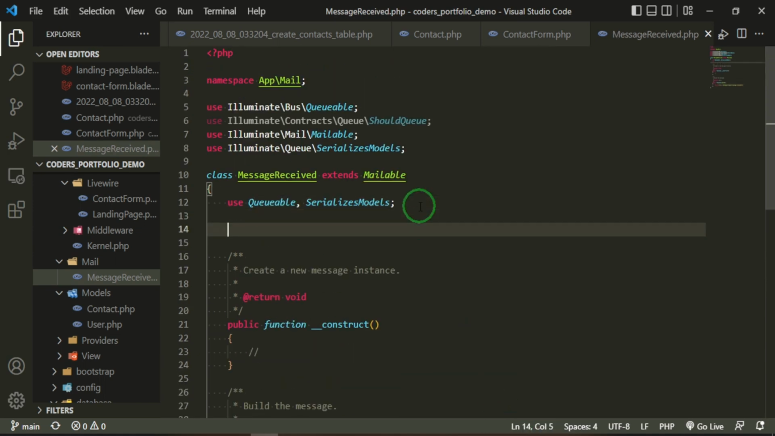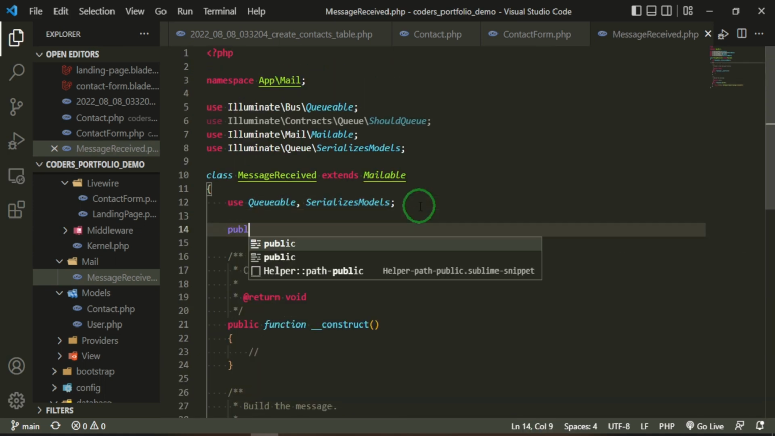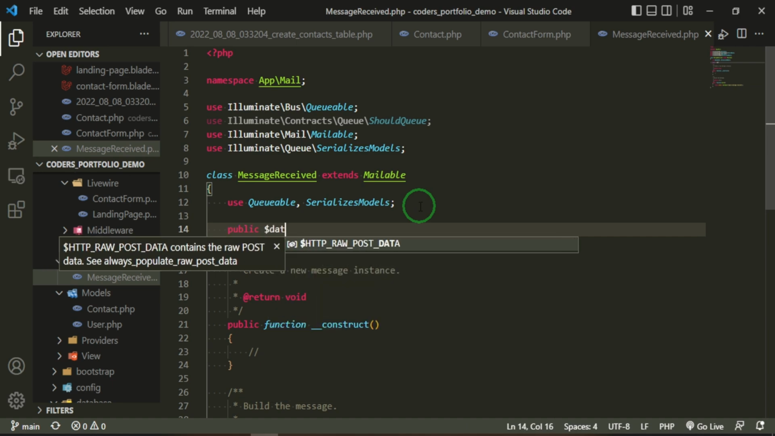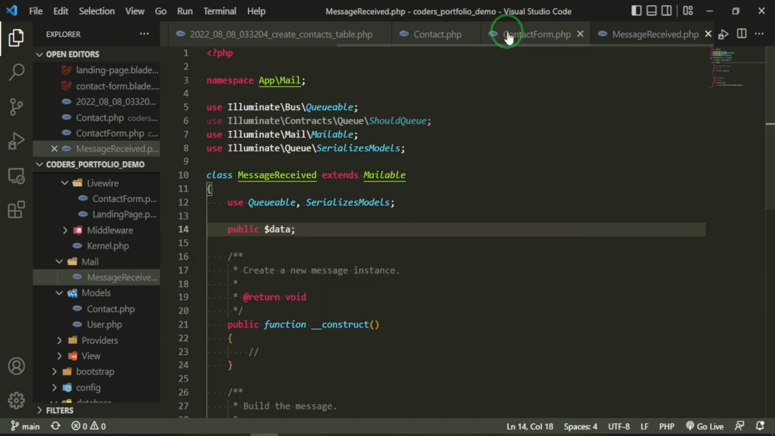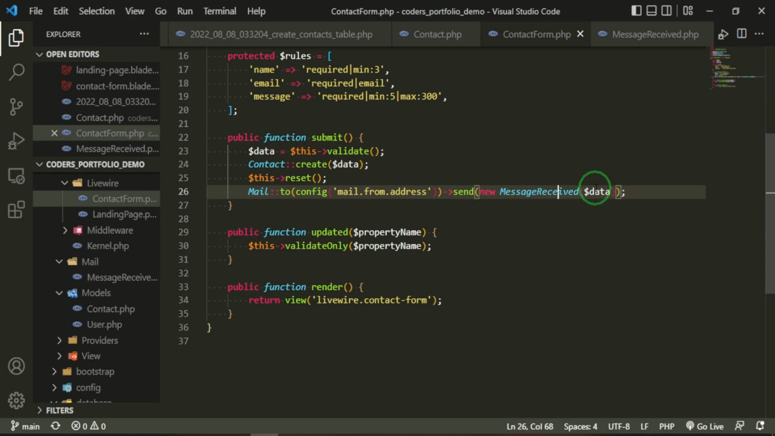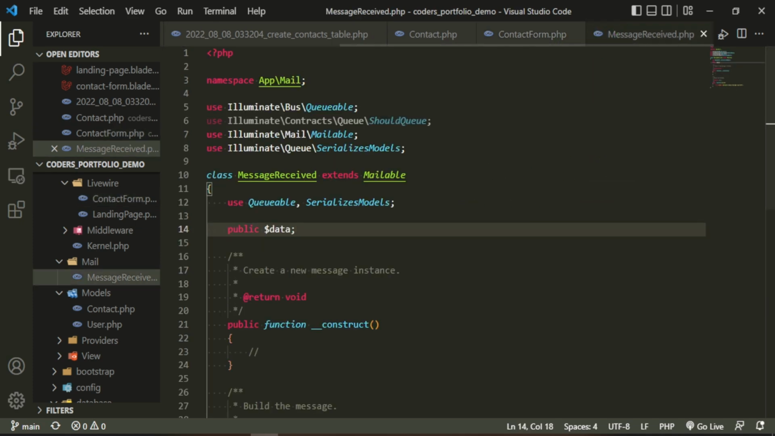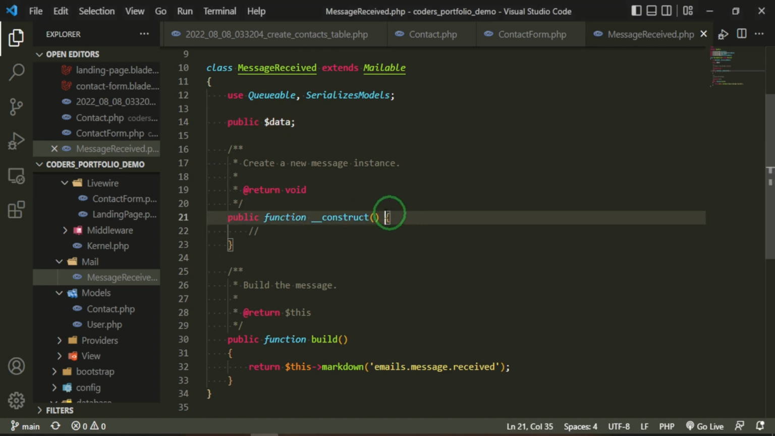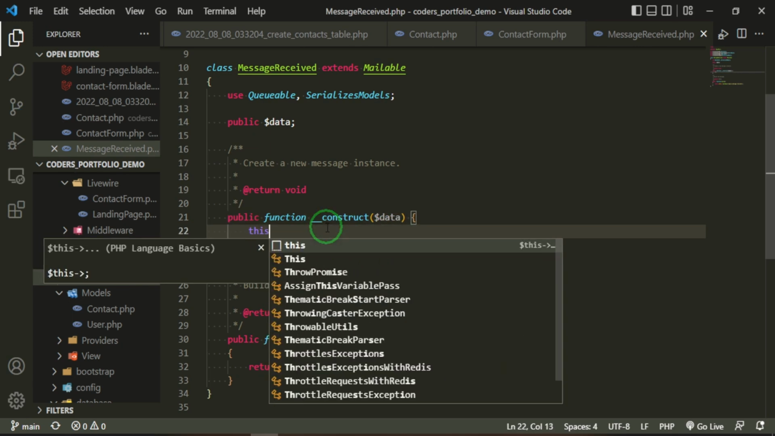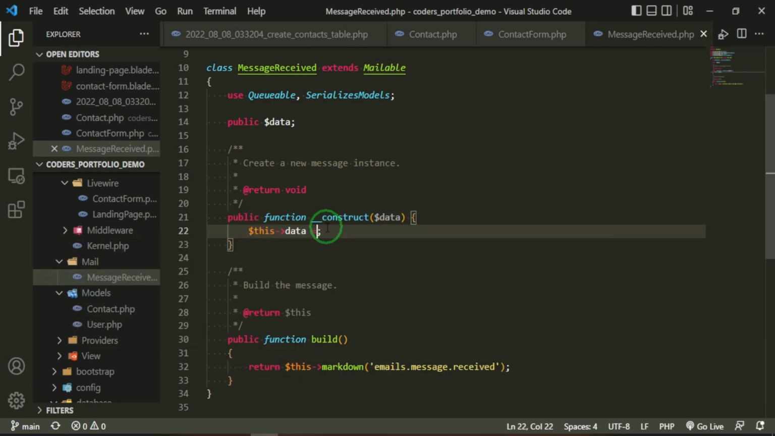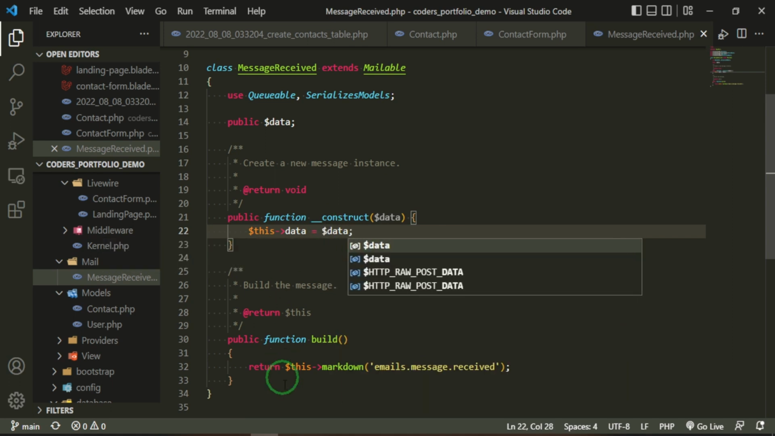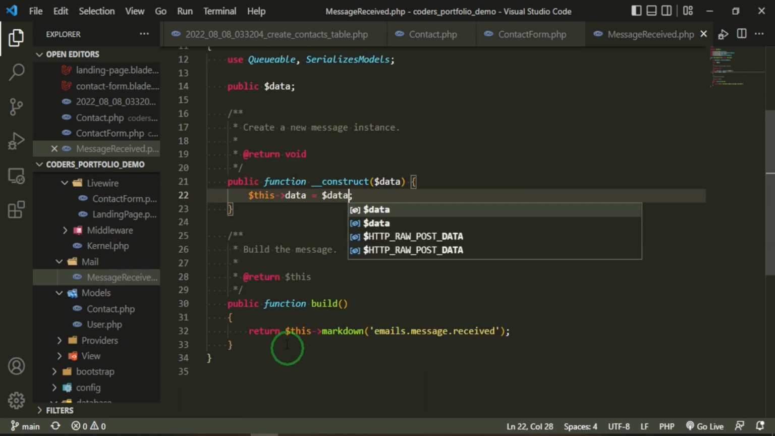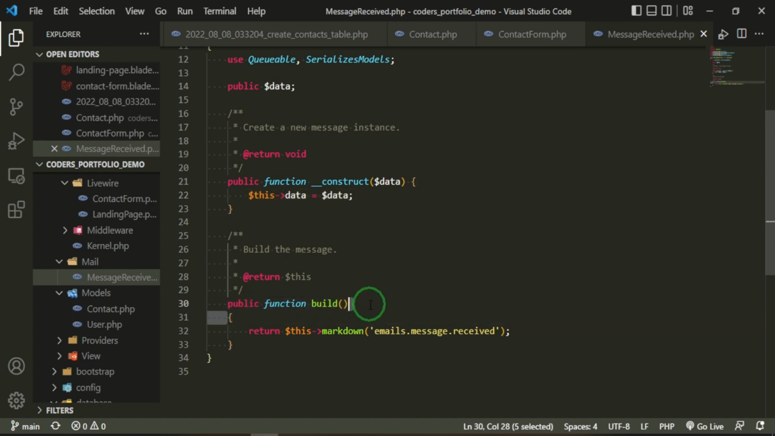But we need to create a property, and it's going to be a public property. And we're going to call it data. We're going to call it data because we're calling it data in here. So in the MessageReceived constructor, we are going to pass in that data. Now this is going to say this->data equals the data that we're passing in, which means that now we can go ahead and pass this into our mailable.